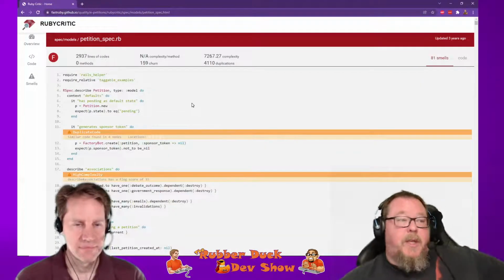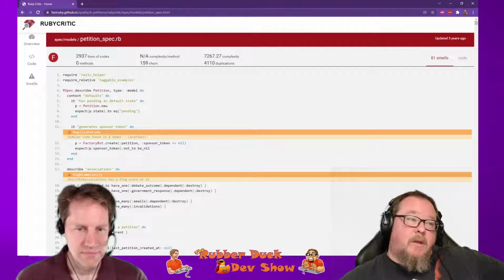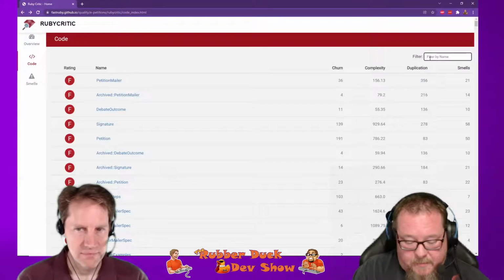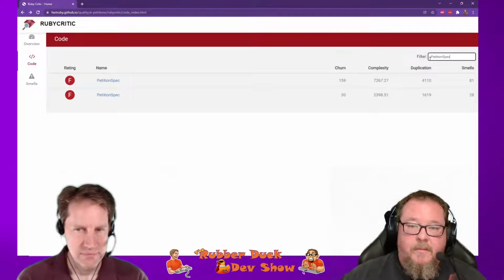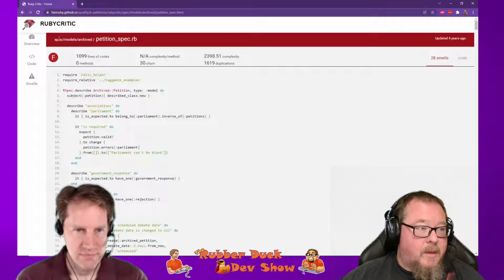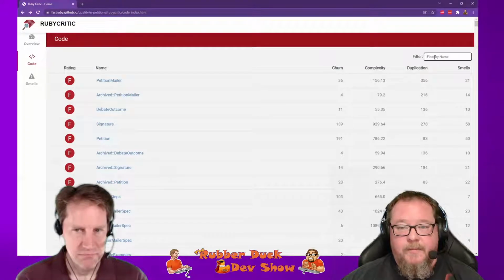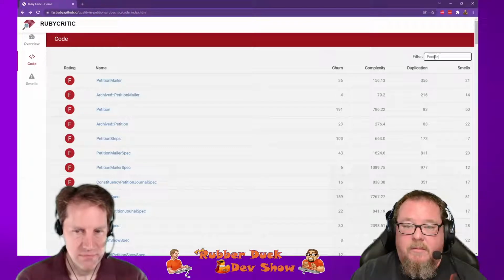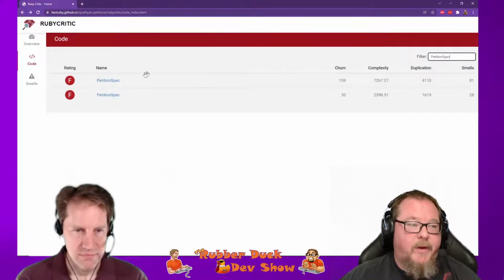All right, so if we go into one of these, this is in the models petition spec, and the other one I'm going to assume I missed. Yeah, this is the models archived. So yeah, it's two different namespaces, which is allowed, but not usually advised.